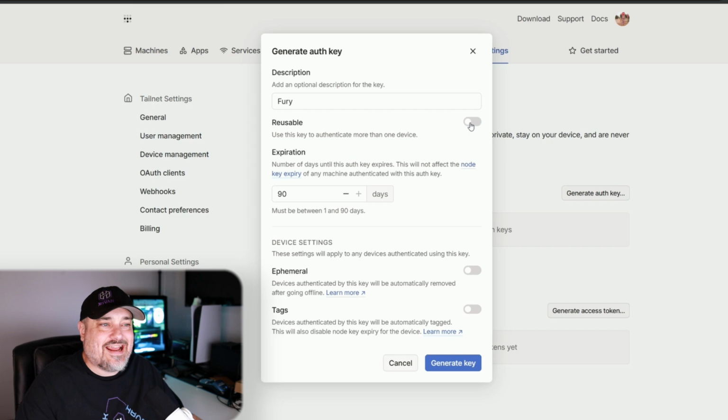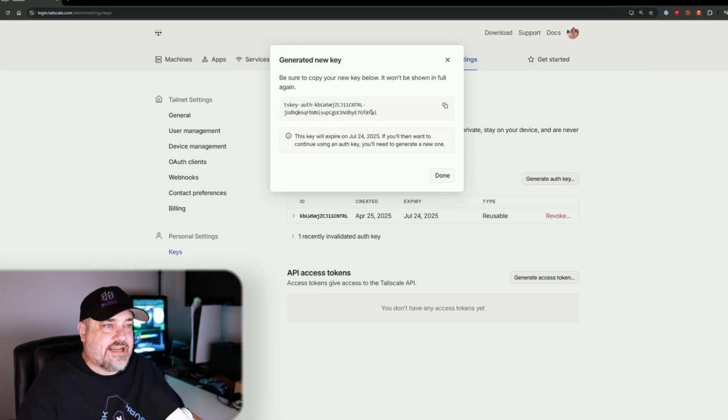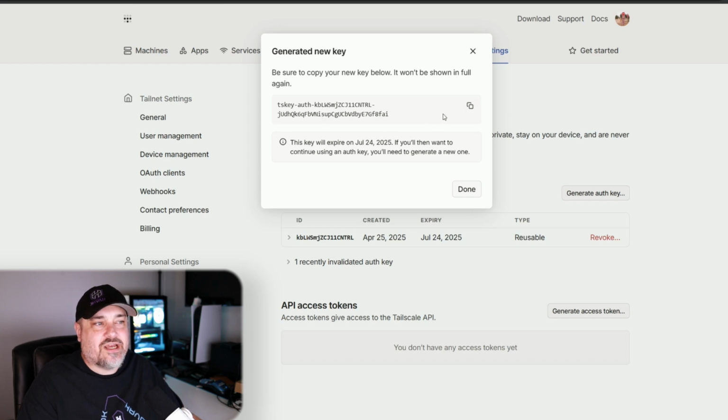We're going to go ahead and tick reusable. This is going to make the key usable by multiple devices, which is what we want. The rest of it I'm just going to leave how it is. We'll click generate. It's going to generate our key, and here is our key. We'll go ahead and copy that, head back over to that Docker Compose file, and paste it in there.